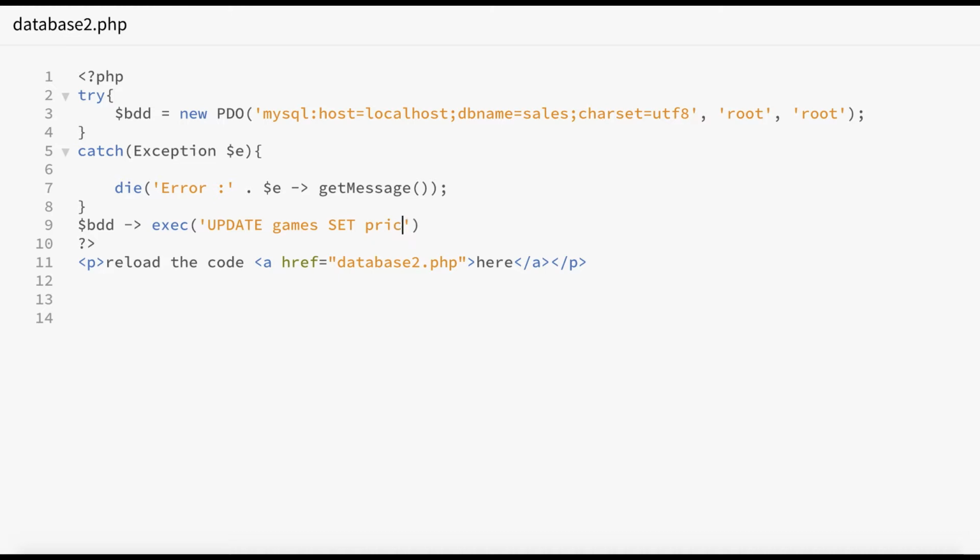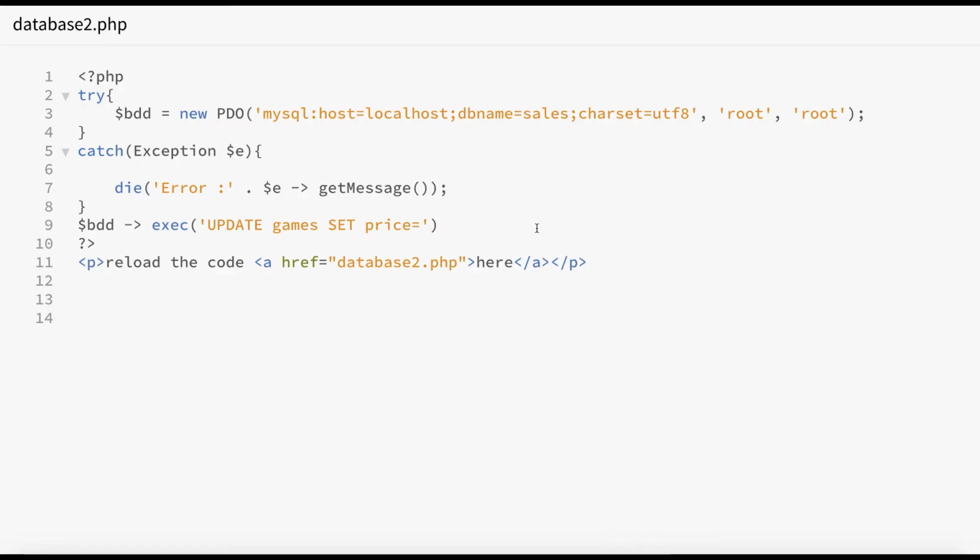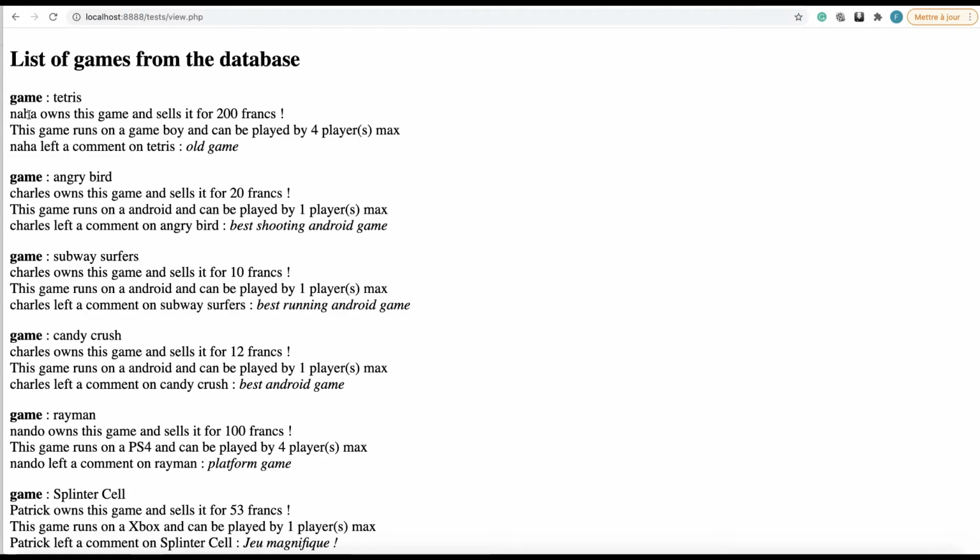We said we will change the price. The price on the other side was 200 francs. We'll make it 10 francs. And also number of players, we'll make it 1. Now, we have to specify the game. The game is Tetris and the owner is Naha. I should specify both because there can also be a game Tetris with another owner, but I would just want to change this game.